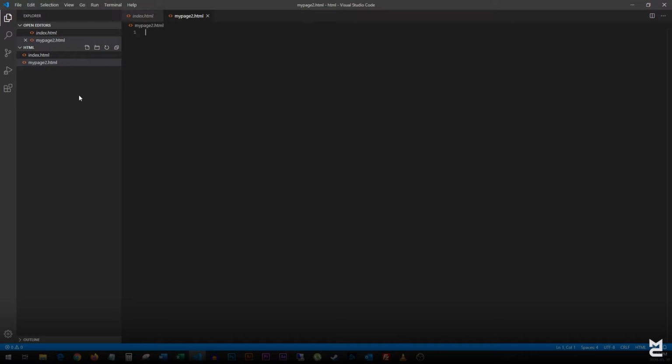The other way we can create an HTML file is by clicking this little icon here, and that will immediately open up a new page and let you name it something. So we'll call this mypage3.html. So those are just two ways that you can create files. And it's a little faster than opening Notepad and saving it with the HTML extension.